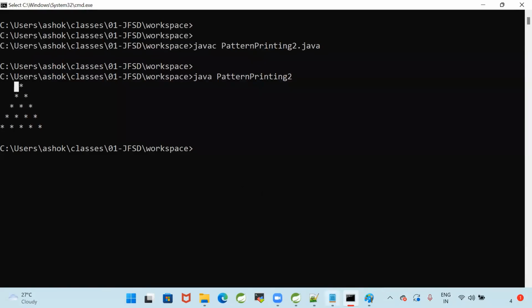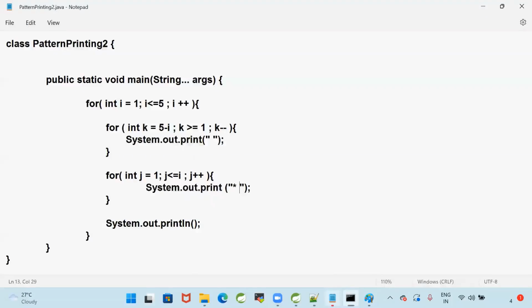When you add the star, it will become a pyramid. When you remove the space, it will become a left triangle. When you give the space, it will become a pyramid. Pyramid, left triangle, right triangle. Understand?